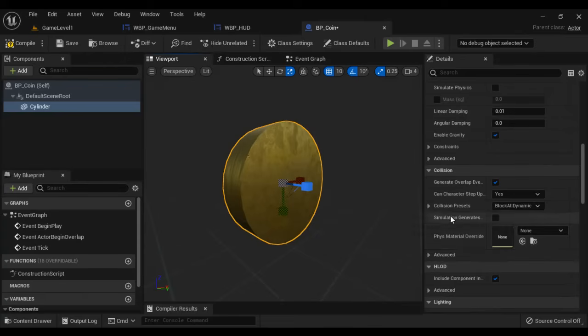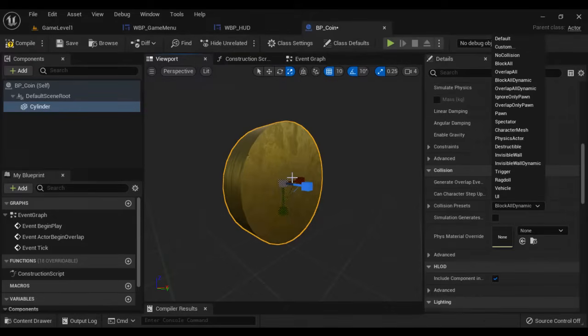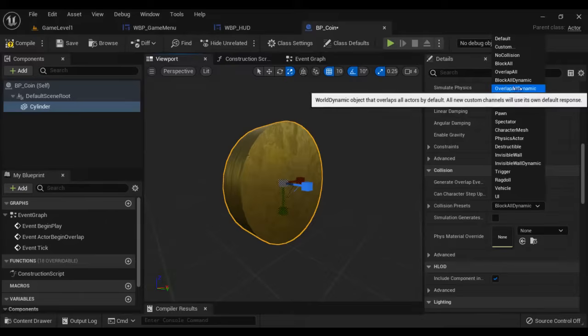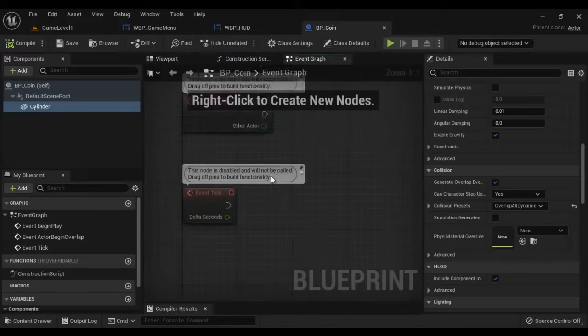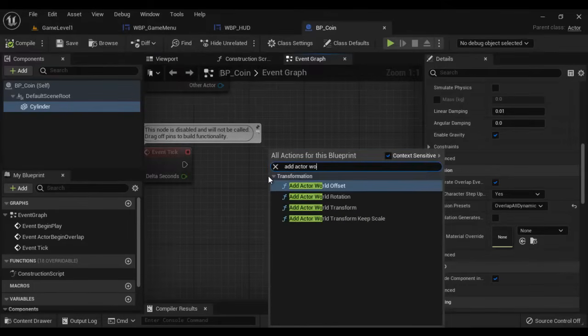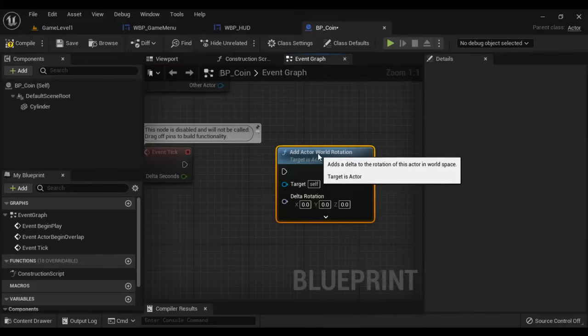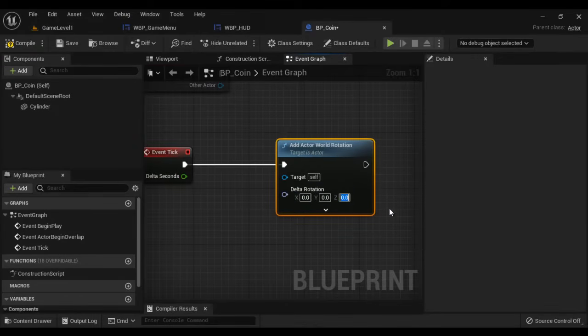Next I go down. I change the collision presets to overlap all dynamic, so it should overlap with the dynamic actors. Our player is a dynamic actor, so our player can overlap with this coin. Okay, overlap all dynamic. Compile, save. Next, I want to rotate it around the z-axis. So I go to event tick, right click and search for add actor world rotation. In the world space, I want to rotate continuously around the z-axis, 1 degree per frame.